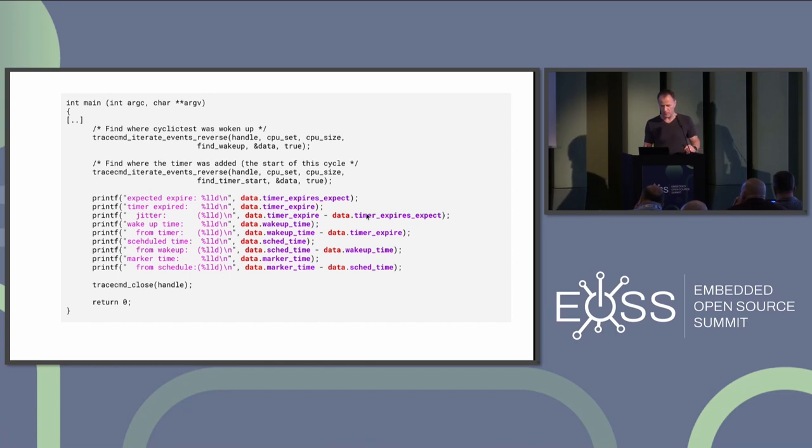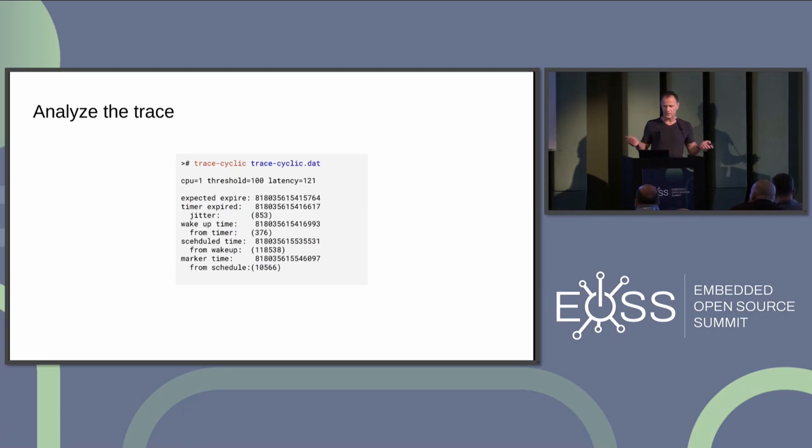So I just print out, after I did all this, I got all the information I want: when it was expected to expire, when it actually expired, the jitter between that difference, the wake-up time, the difference from when it actually woke up or when the interrupt happened, when it was scheduled, the time from the schedule to the wake-up, and then the marker from the schedule. So I run it, boom.